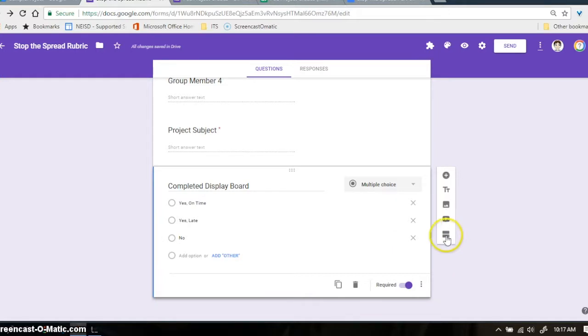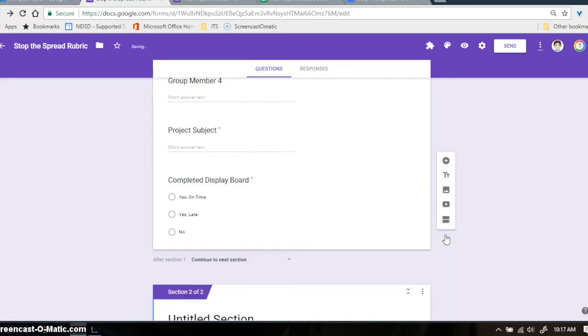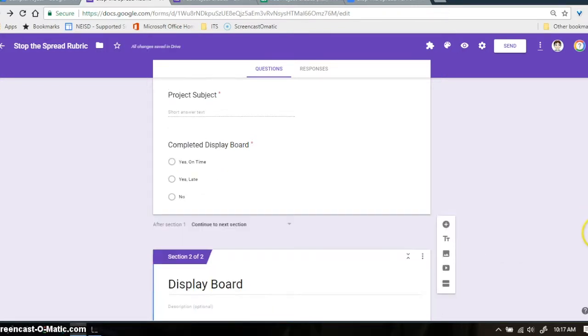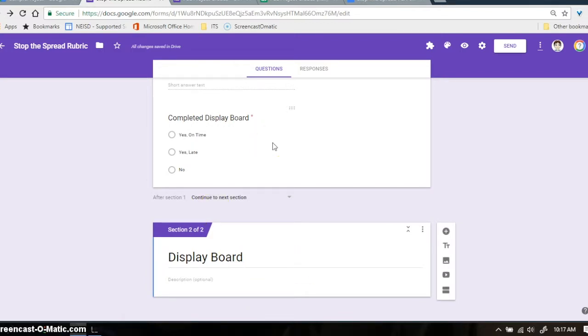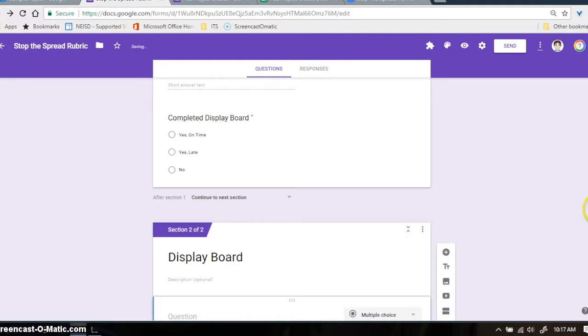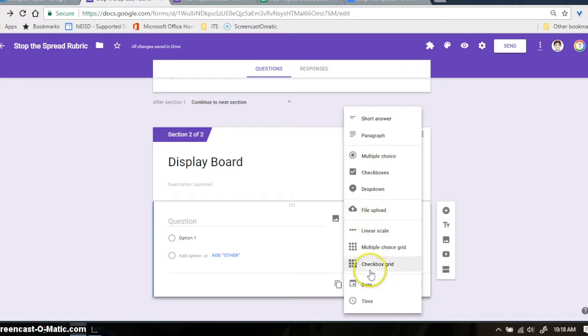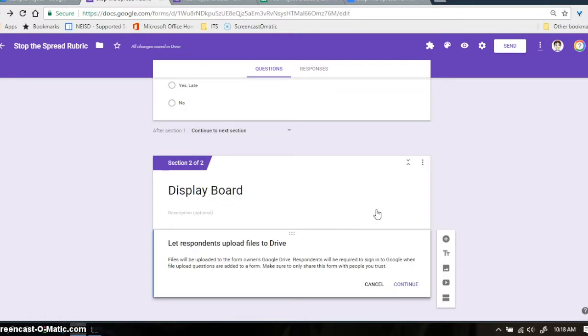We're going to add our next section. Okay, so now it says section 2 of 2. And this is going to be our display board section. So within the display board section, I would be grading the requirements for the display board. One of the first things I do is I take a picture of the display board, so I have evidence of what was submitted the day of. So I'm going to do a file upload.